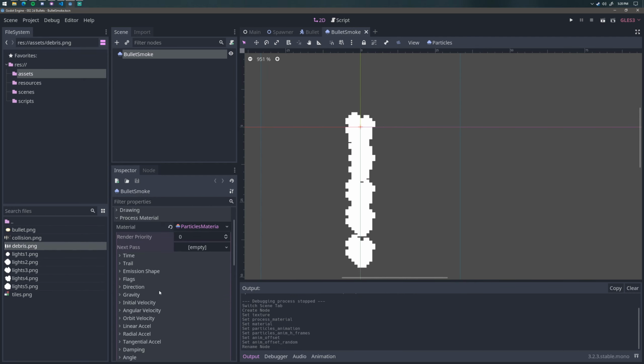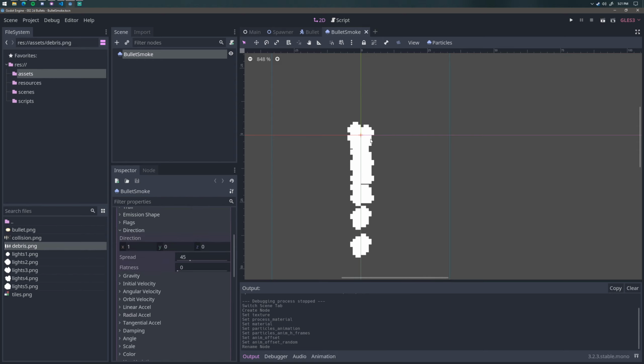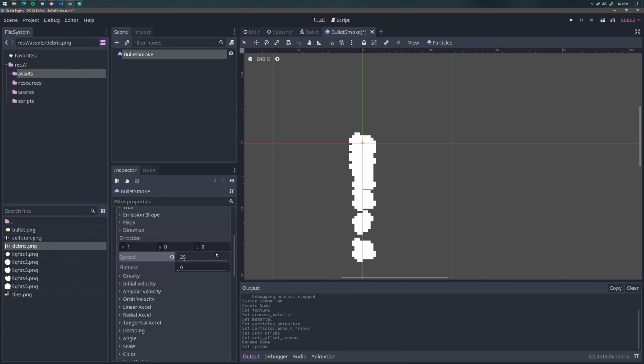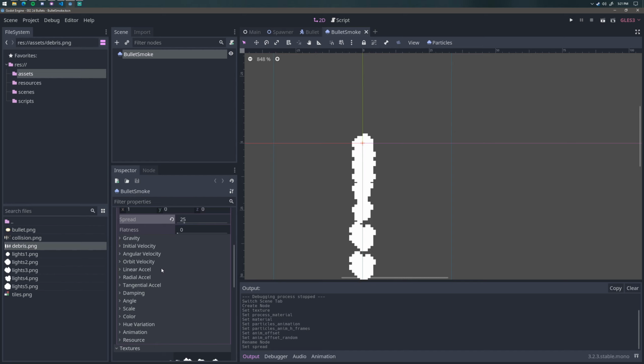Okay, so the next thing we're going to want to do is this is our smoke particles. So we want to model this behavior after smoke. So we're going to keep the direction to the right, because what we're going to do is rotate it dynamically based on the normal of the bullet collision. So I'm going to turn the spread down to 25 or something like that.